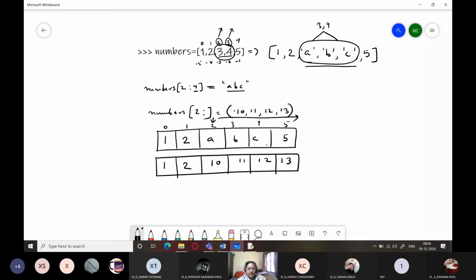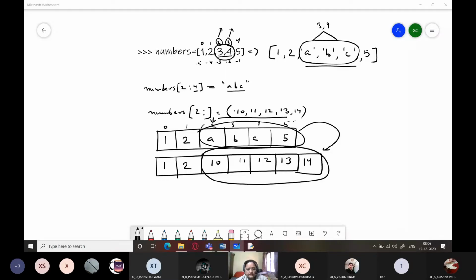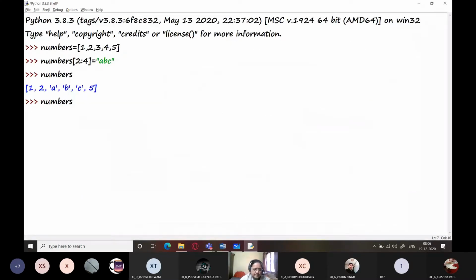So this is going to be the list. Had it been one more element after 13, then it would have been like this. That is, this whole slice is replaced by this slice. Right? Let's try it out and see. I write numbers 2 colon blank equals, I'm giving a tuple over here, and you can see like this.